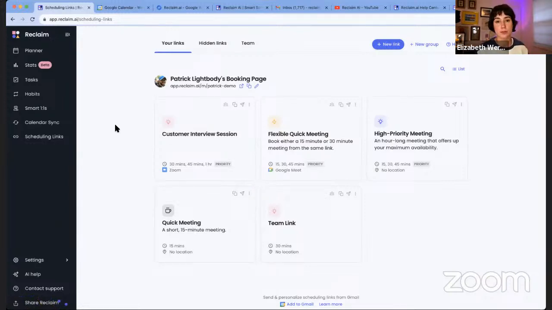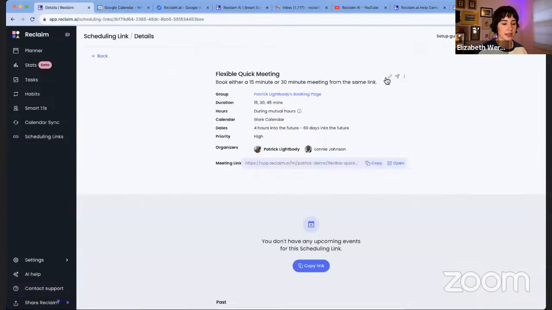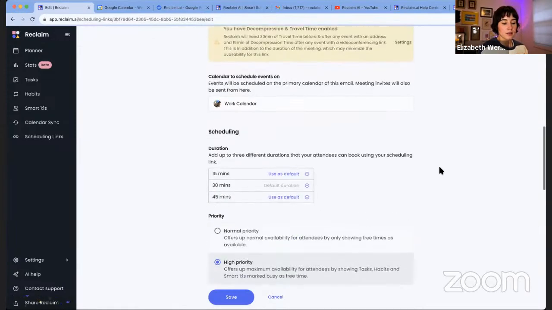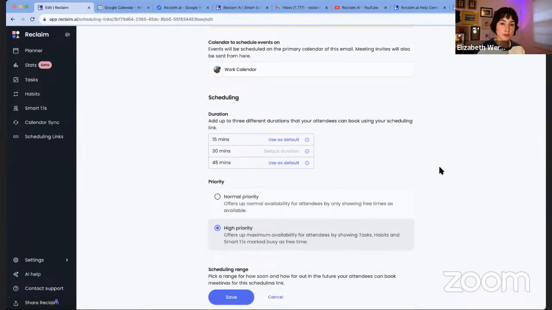again, function in a similar way where you can send someone a booking page to schedule time on your calendar with you. But Reclaim scheduling links offer two very powerful features that stand out from other tools on the market. And that is flexible durations and high priority links. So if I take a look at our meeting here, with Reclaim scheduling links, you can add up to 3 different durations to a single meeting link that allows the invitee to choose how much time they need with you and when they can get on your calendar.